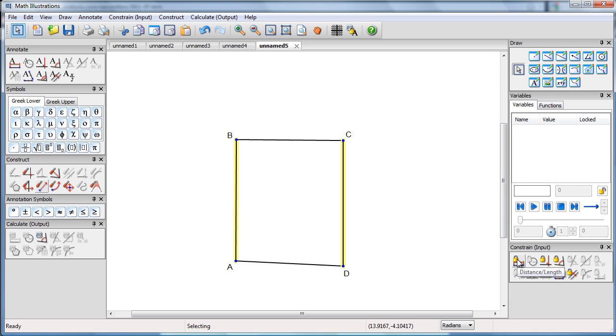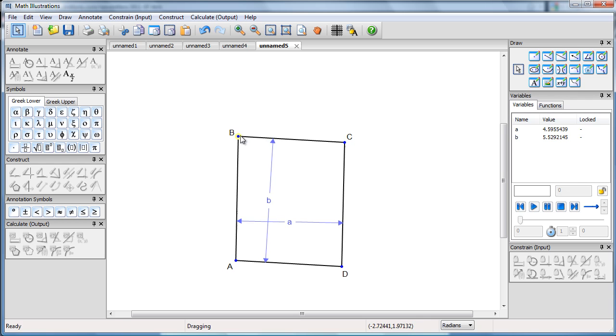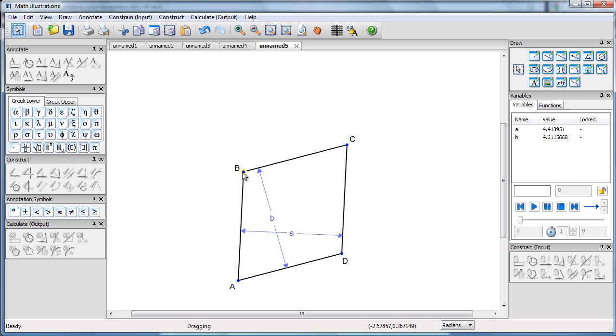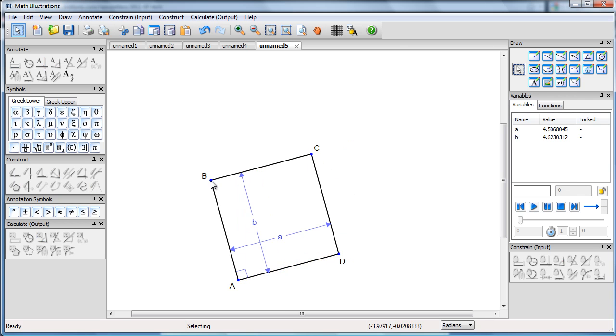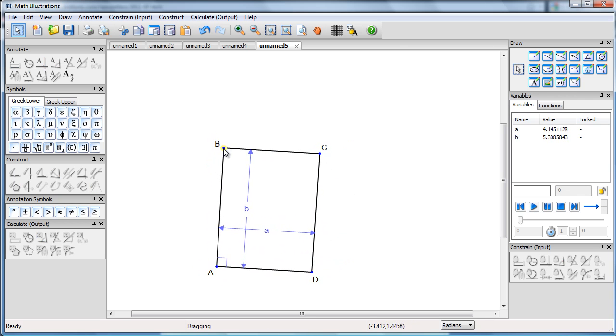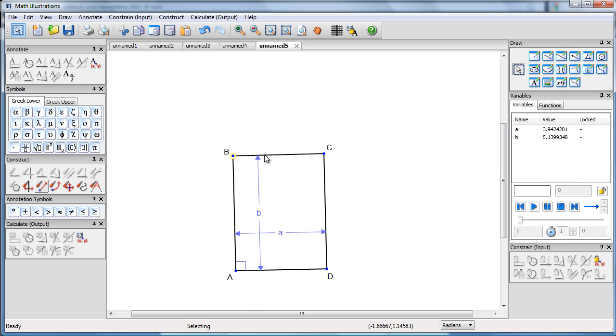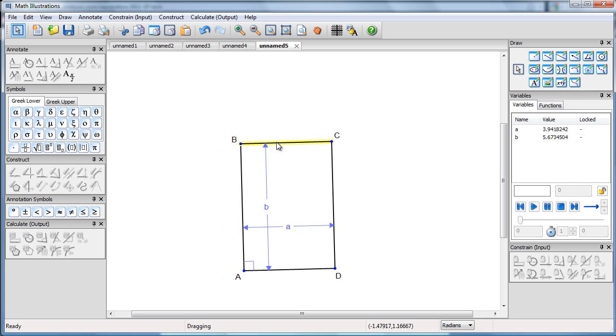A distance constraint between two lines makes them a certain distance and also makes them parallel. So when I put distance constraint between these two lines, you can see they straighten up to be parallel. This thing's a parallelogram, but it's not a rectangle yet because we don't have a right angle in there. Let's constrain a right angle. So now we have it looking nice and rectangular. Can pull that up, that'll change the values of B and A.